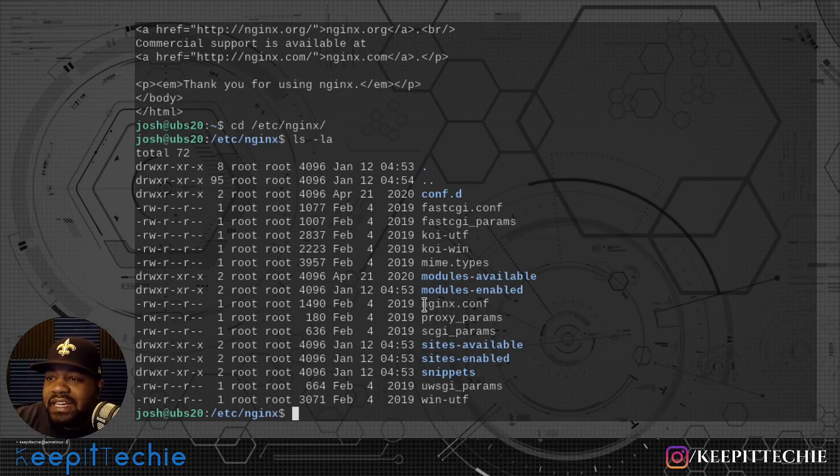That's your main configuration file for Nginx, and this can be modified to make changes, and most of the changes will be global changes for the Nginx web server.